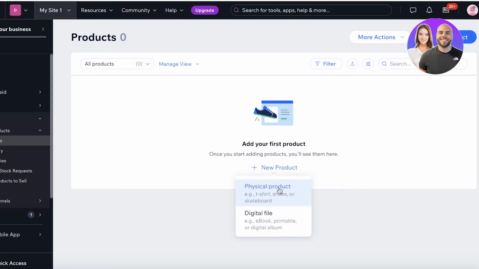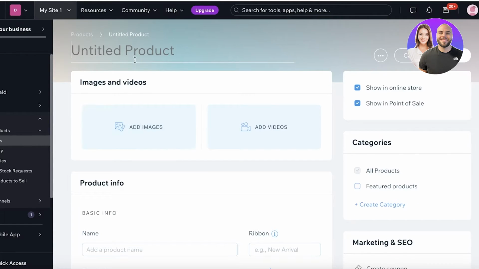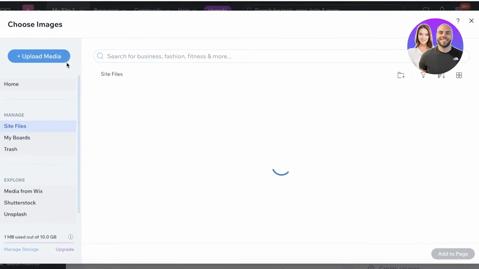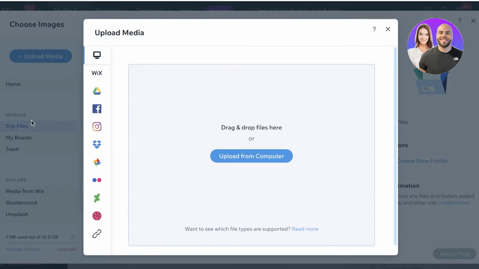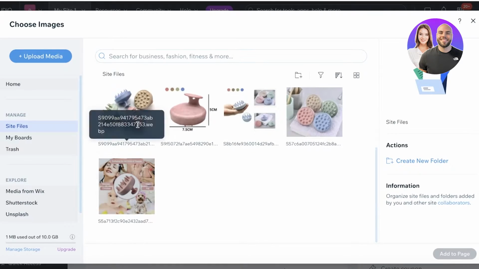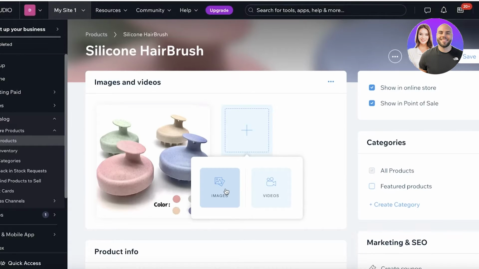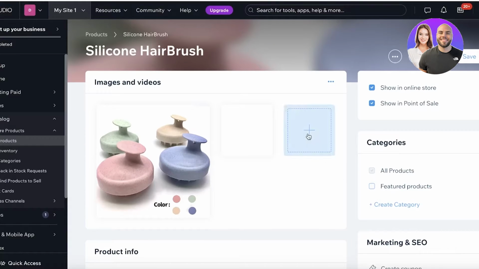So click on new product and I'll add a physical product. Once you've added your physical product, you will see the option to first title your product. So for us, it's a silicone hair brush, and I will click on add images. Once I click on add images, I'm going to click on upload media. And actually I have them uploaded in my site files. Yeah, so I want to use this as my primary image. And now I can add multiple images as well. That's totally up to your personal preference as to how many images you want to insert.